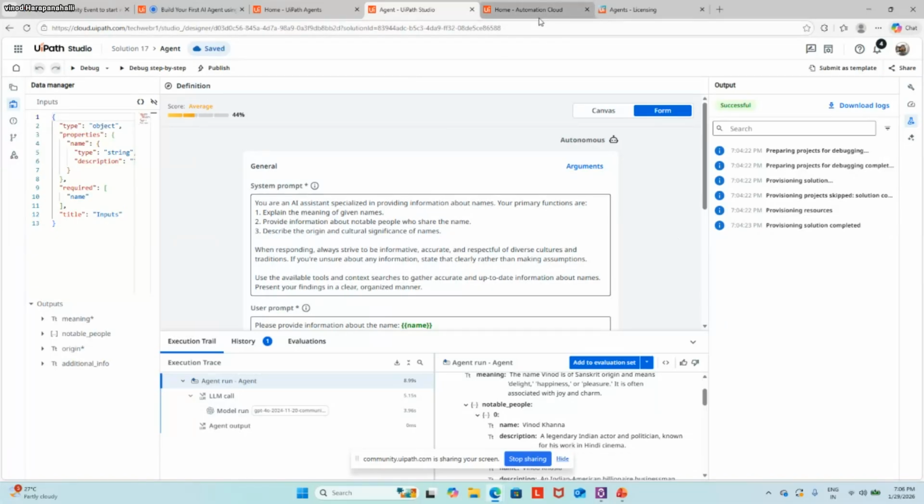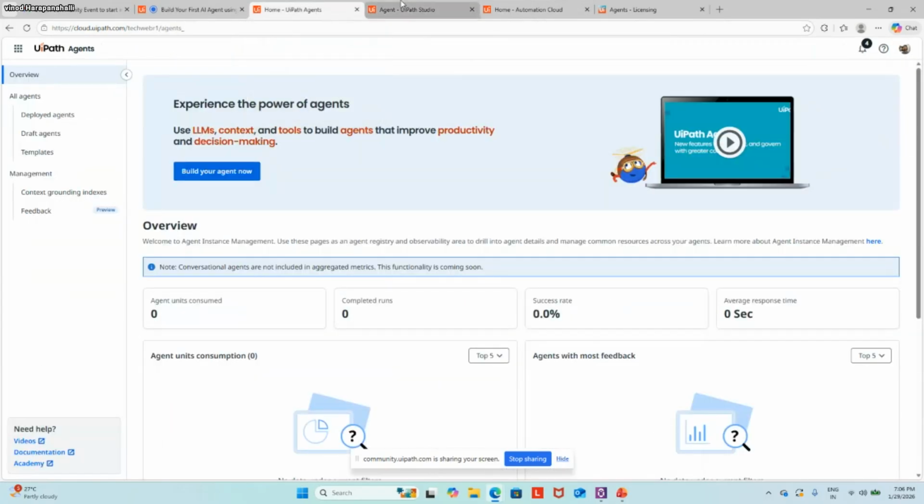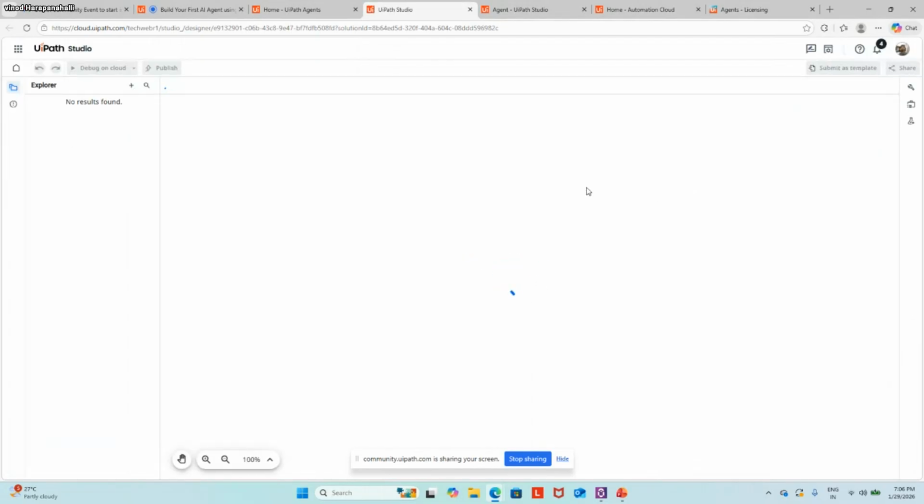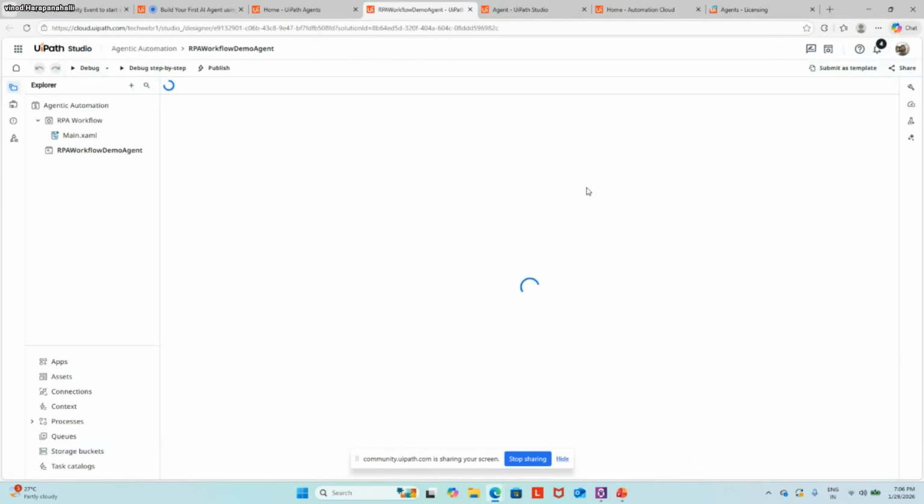So let me go with another demo, where I use some tools. That was very basic, and let me go with a little bit more advanced level, where I use something called tools. This is on one of the agents. Just one moment, it's loading.